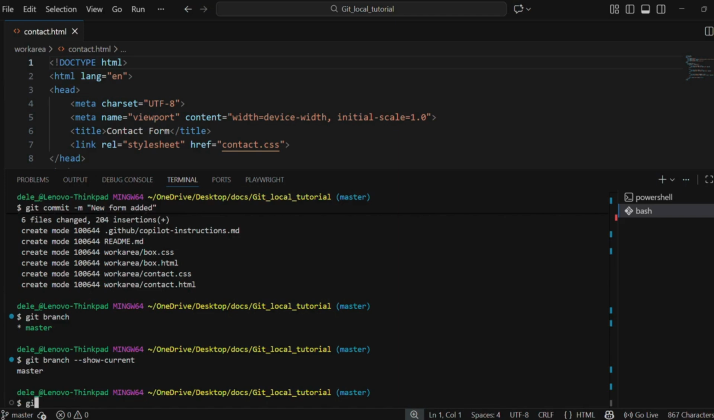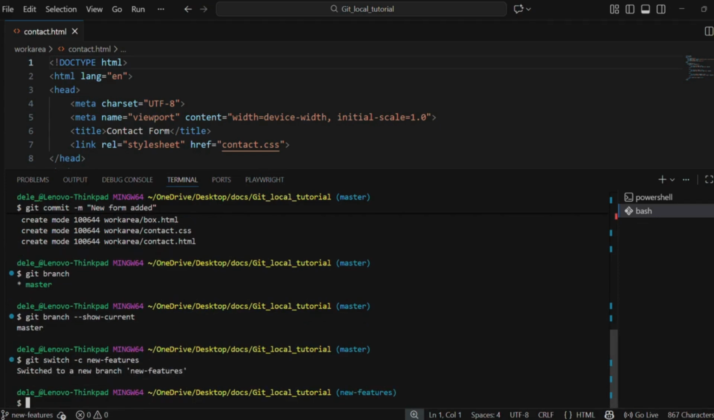So now I am going to create a new branch and switch to it. And for this I use git switch. These are the new, modern commands. -c means create, and I'm going to create a new branch called new-features. You can call it anything you like, with no spaces in it. So I've now created a new branch called new features and I've switched to it.